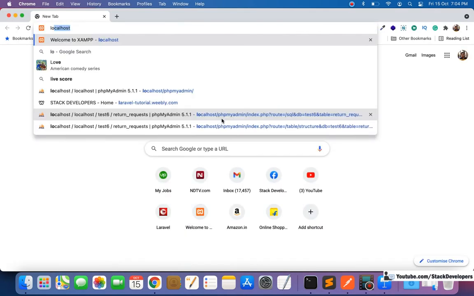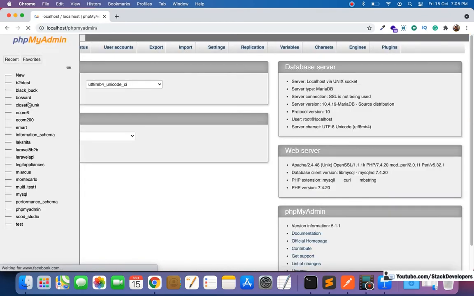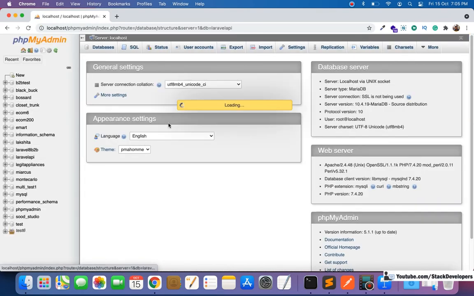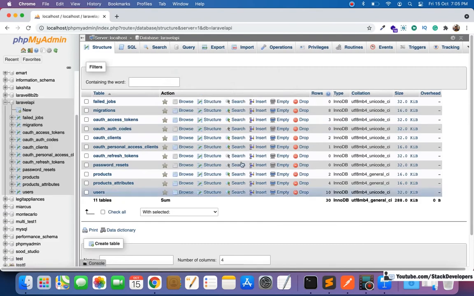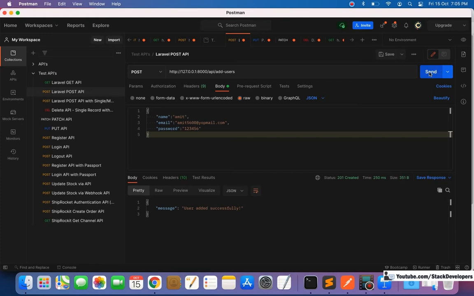I will open localhost here, phpMyAdmin. This is the Laravel API project. I am going to open its database, and here I'm going to open its users. So this 12th record will come up when I post the data. I'm going to click on send. Here, user added successfully is coming with the status code 201 created.